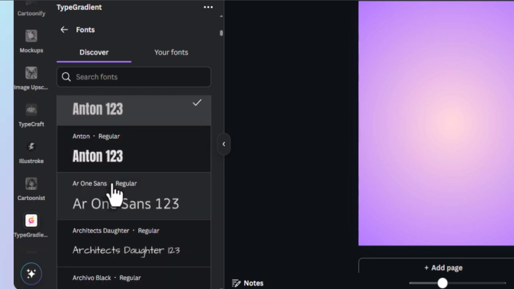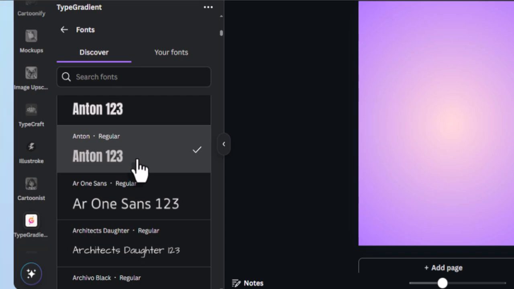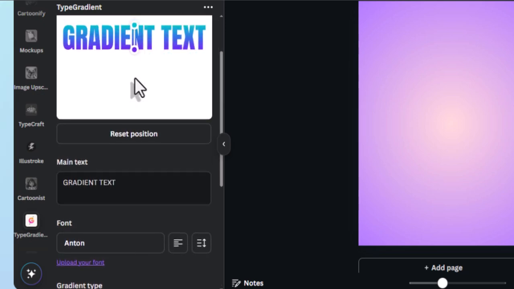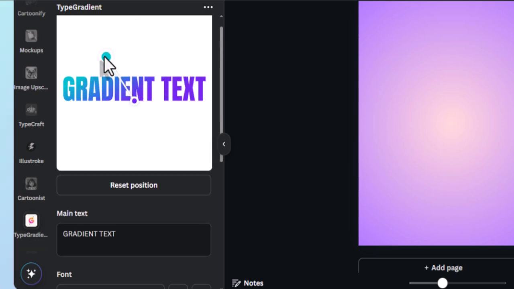Okay, here I will use the Anton font type. For some reason, I like this font. Then next, we can set the font gradient. The way we do it is by scrolling up, and in this section, we can slide this line as we like. I want it like this.